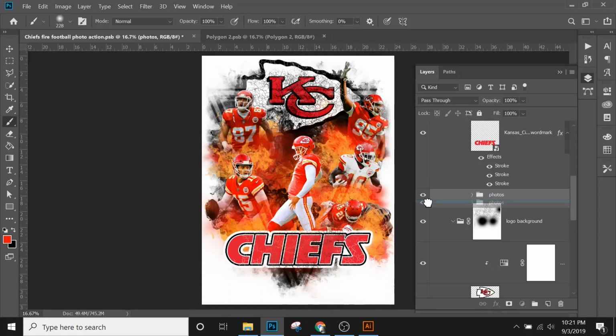And I want this group to be on its own, not within a group. So I just dragged it down until I saw the double lines. The double lines means that it's not within another group, standing alone.